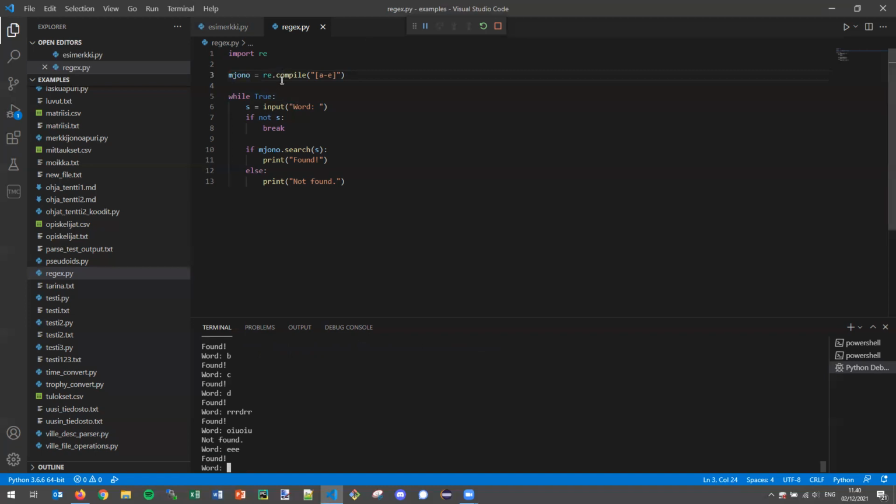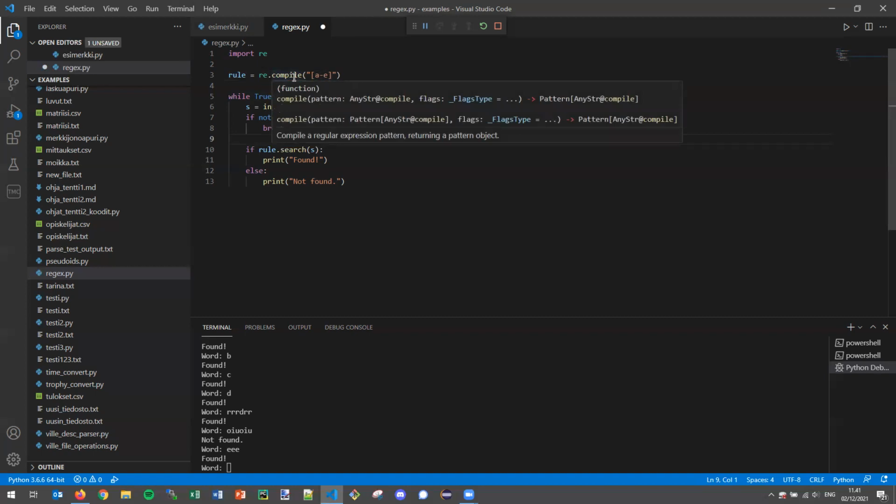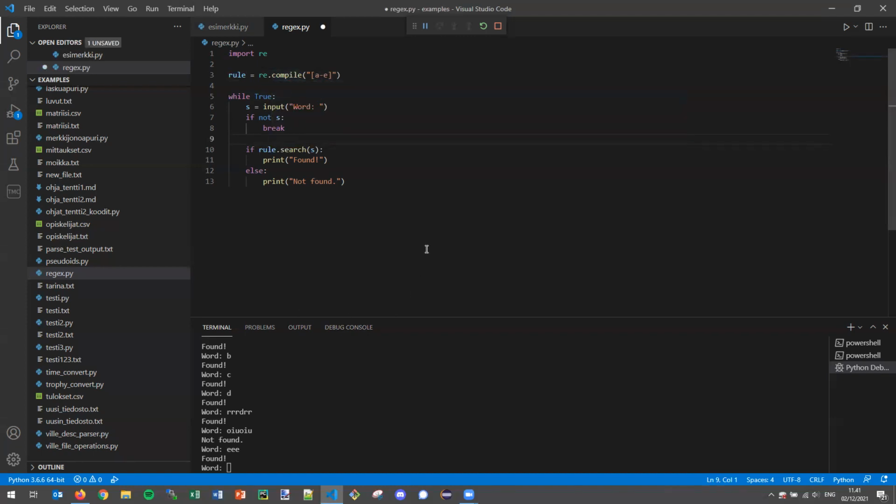The compile actually sort of creates this rule, and it doesn't actually compile anything. It basically just creates a rule based on the regular expression we give it. So this variable could be like a rule. It's not a string, but a regular expression pattern. It compiles a regular expression pattern, returning a pattern object. Then this pattern object can be used to find out if a certain string satisfies the condition defined in here.